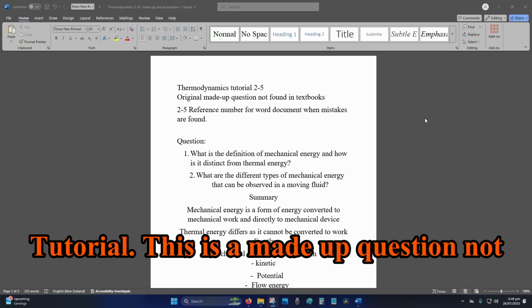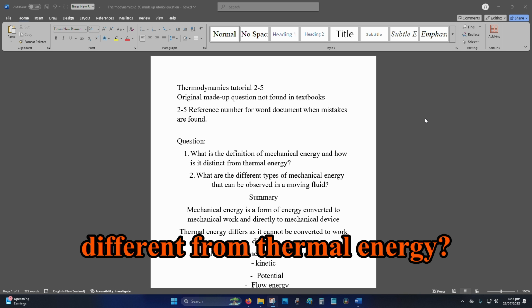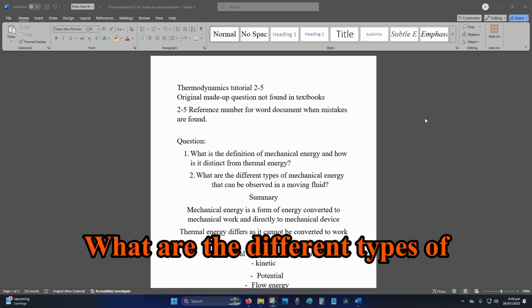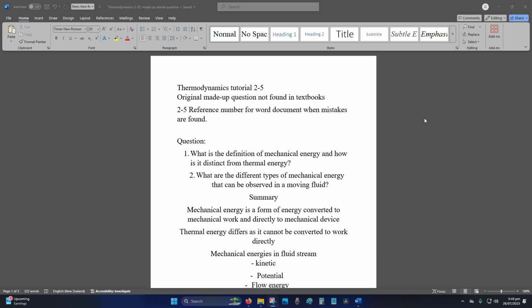This is a made-up question not found in your textbooks. What is mechanical energy and how is it different from thermal energy? What are the different types of mechanical energy in moving fluid?